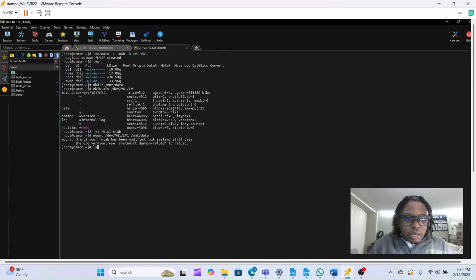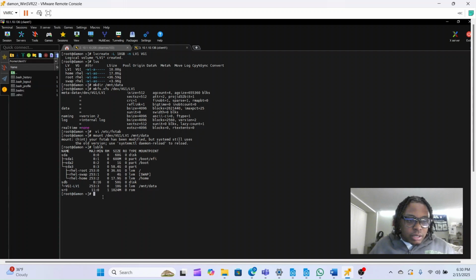Now let's check. And if you look, VG1, LV1 is under the SDB hard disk. It has 10 gigabytes. It has a type which is LVM, and the mount point is /data. So that's how you do it.